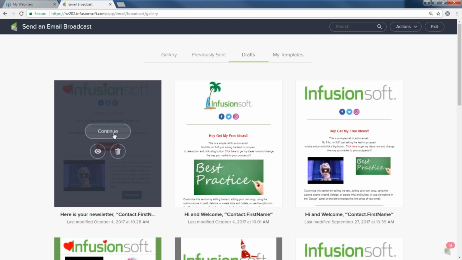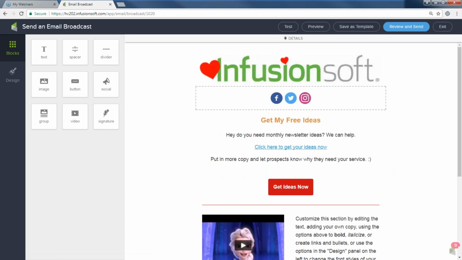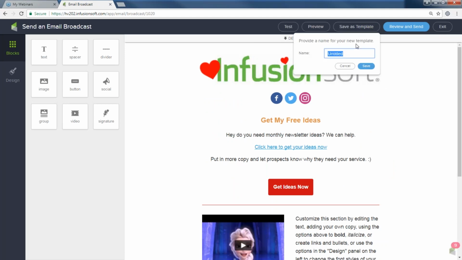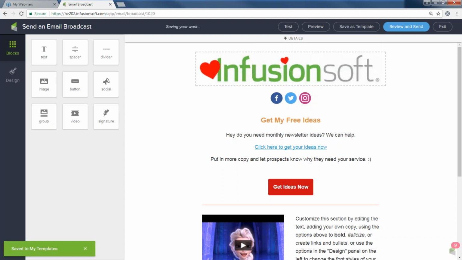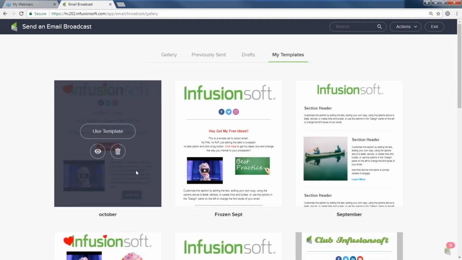And if I want to save it to my templates, I just open it up and hit Save as Template. I'm going to call this October and hit Save so I can delete it. Now if I exit out of the screen, that email will automatically be saved to my templates. And there it is right there. So I can use it in the campaign builder.